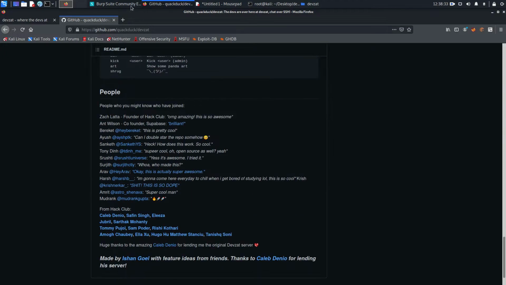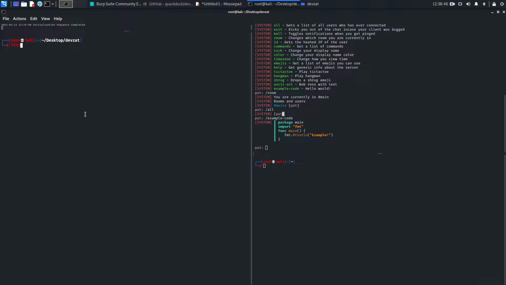Fine, that's good. Now let's enumerate more. ffuf -w, which is for the word list, /usr/share/wordlists, and I'm going to use SecLists, then Discovery, DNS, and subdomains.